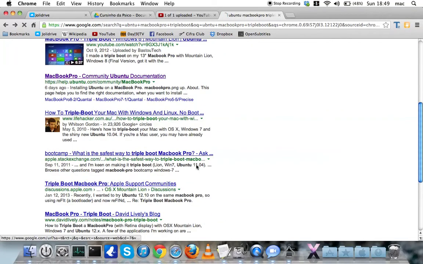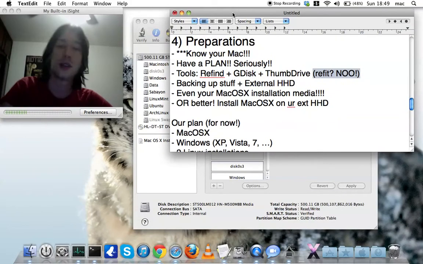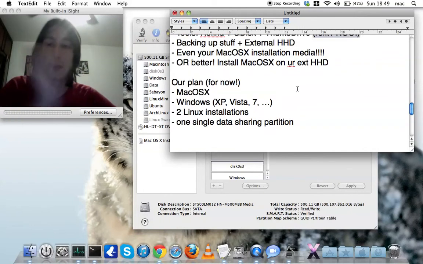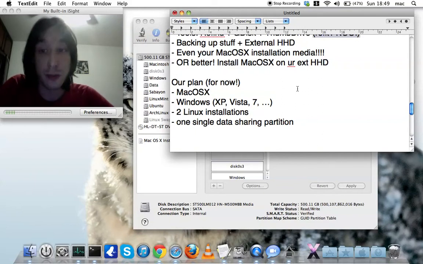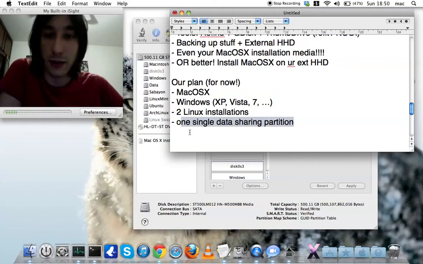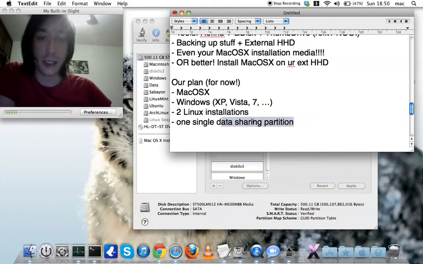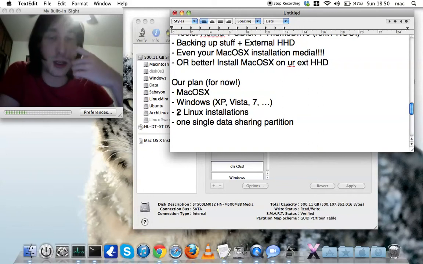But this isn't quite what we need. If you follow the guide, you're going to get a very straightforward, good setup, but you won't get the single data sharing partition and the possibility of having more than one Linux install.